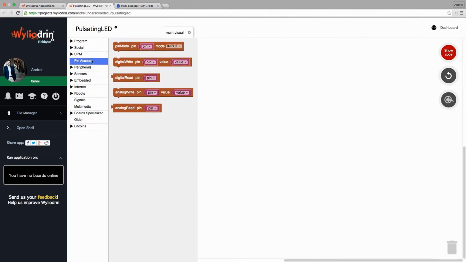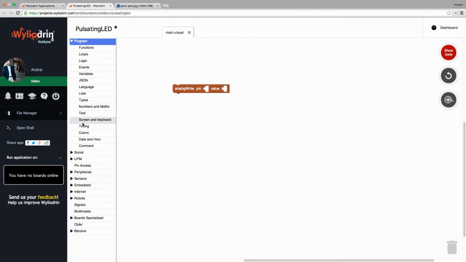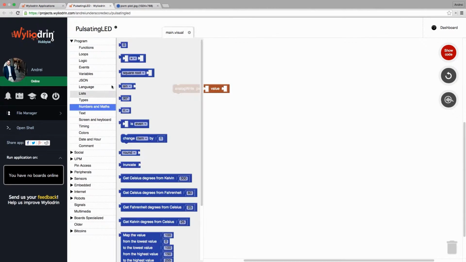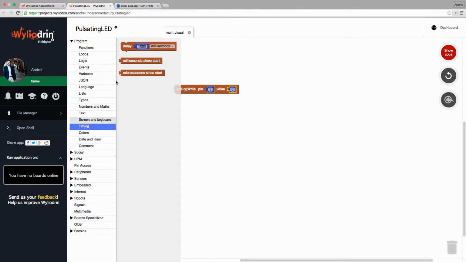Now go under Pin Access and you're going to see this analog write block. We're going to be using the same pin every time, and we're going to give it a value that's different every time, so just delete these. Go to the Program and Math, Numbers and Math here. Basically, we're going to be writing on pin 3. And the values we're going to give it are going to be 0 for starters, and then we're going to wait a bit, so we need to add delay.